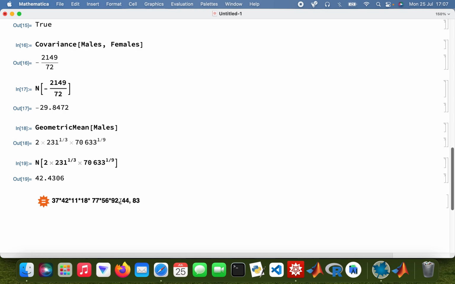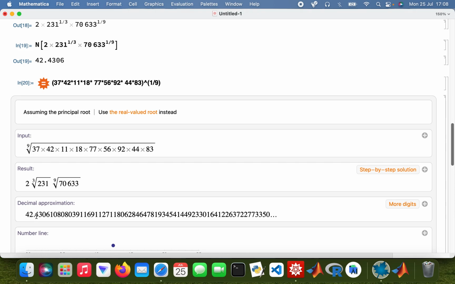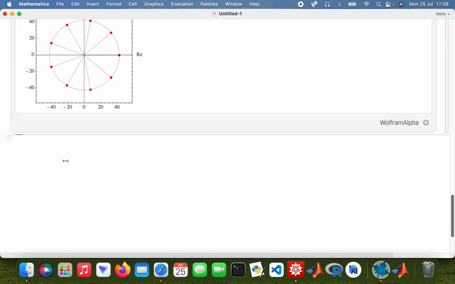Right, let me just do this quickly. Okay, so then we raise that to 1/9. So the ninth root. The 9 is coming from the total numbers in the set. So there's 9 numbers in the set. Okay, so 1/9. Then it processes that. So there we are. That's the decimal approximation, 42.43. Okay, cool. So that's how we get the geometric mean.